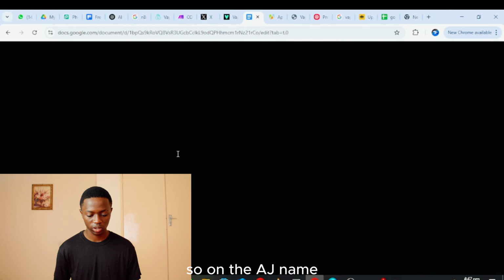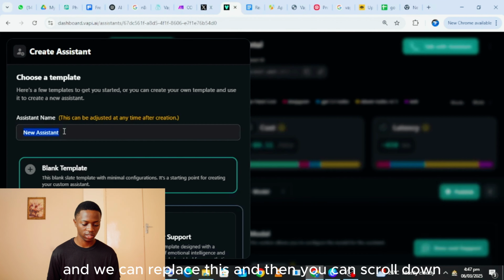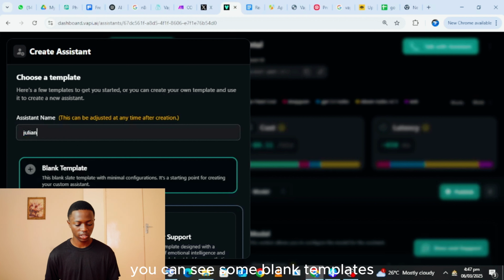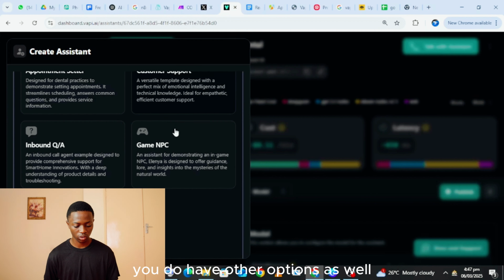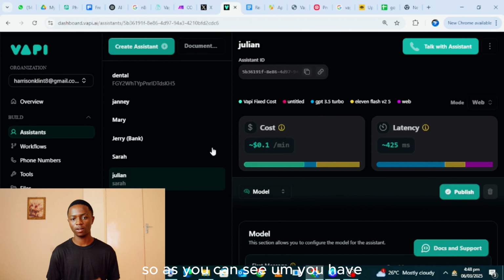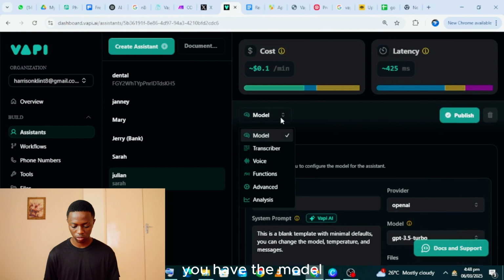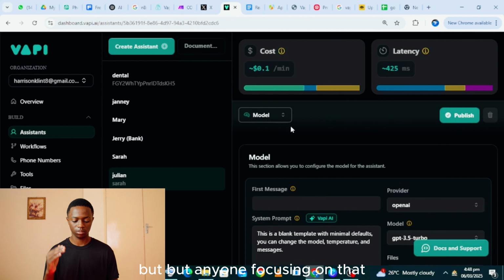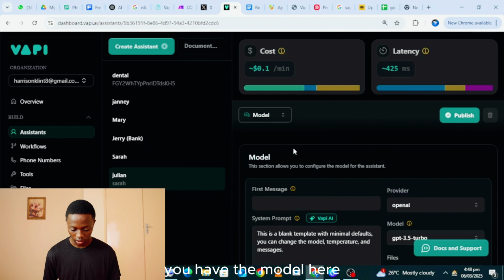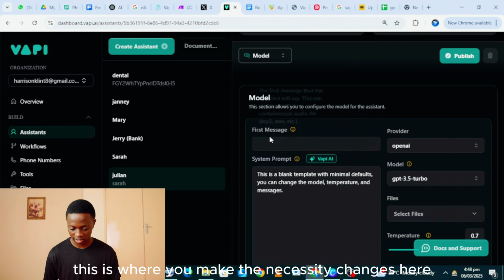So on the agent name, you can simply just get Julian for the assistant, and we can replace this. And then you can scroll down, you can see it's a blank template. You do have other options as well, but we'll just start from scratch so you can create the assistant. So as you can see, you have the assistant name here, Julian, and you can make any changes to it. You have the model. As you can see, there are other assistants, but then we're not focusing on that. You have the model here. This is where you make the necessary changes.